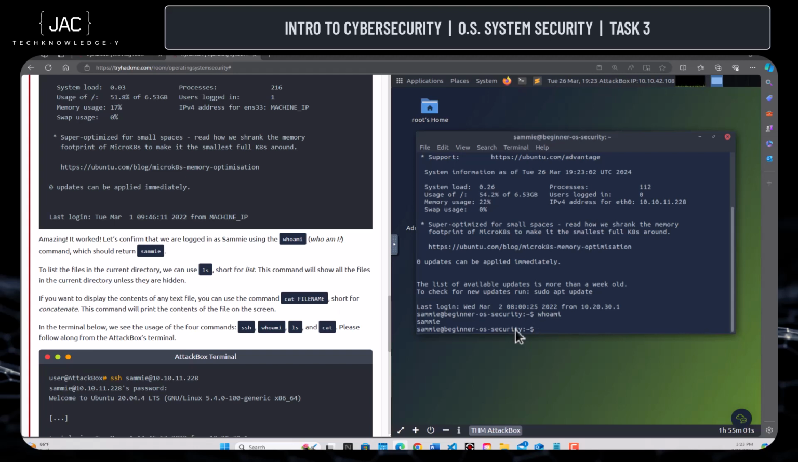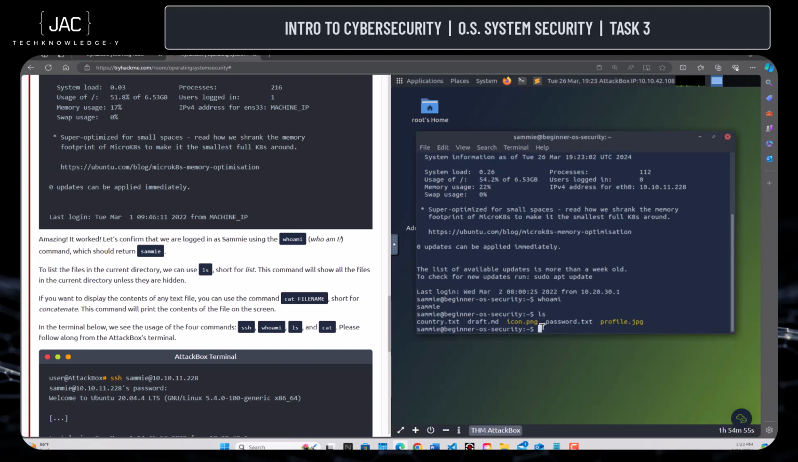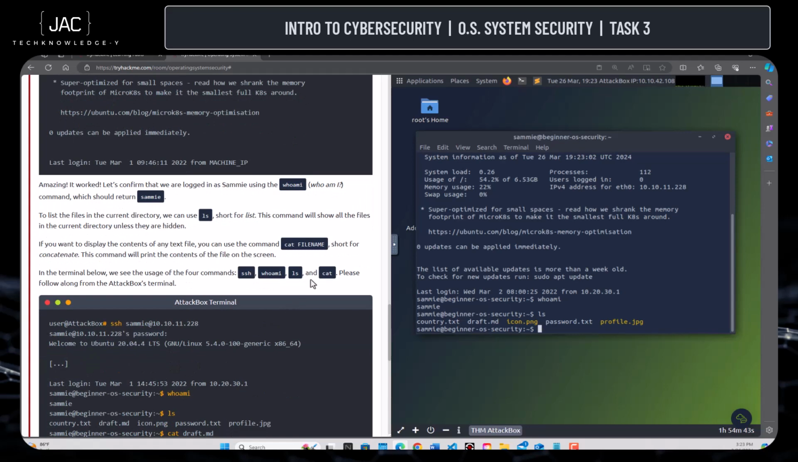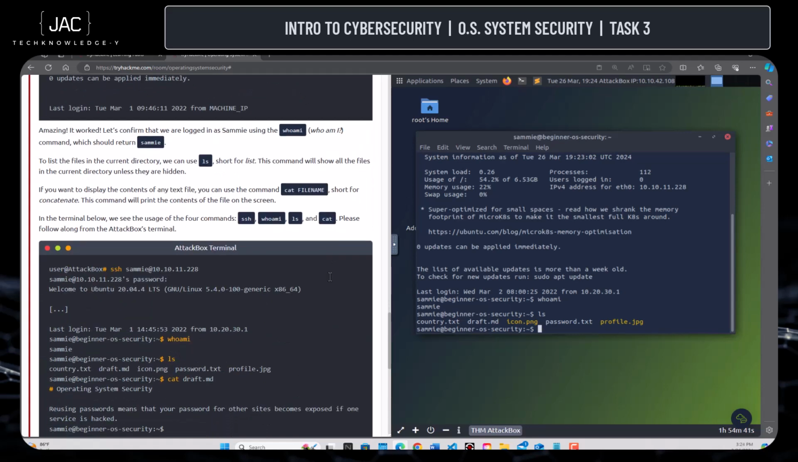And now to list the files in the current directory, we can use the command ls, which stands for list. And we can see we have country.txt, draft.md, icon.png, password.txt, and a profile.jpeg. All right, in the terminal below, we see the usage of the four commands: ssh, whoami, ls, and cat. Follow along from the attack box terminal.